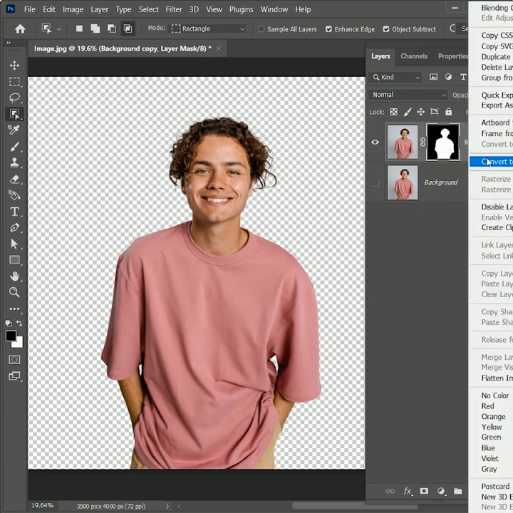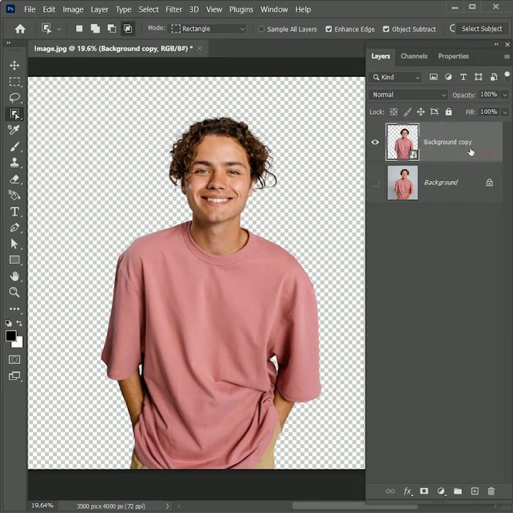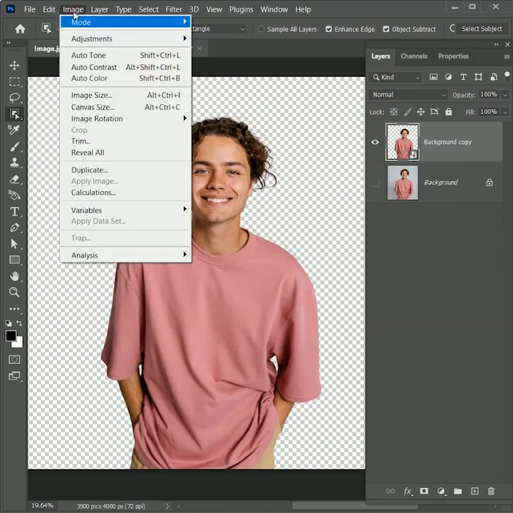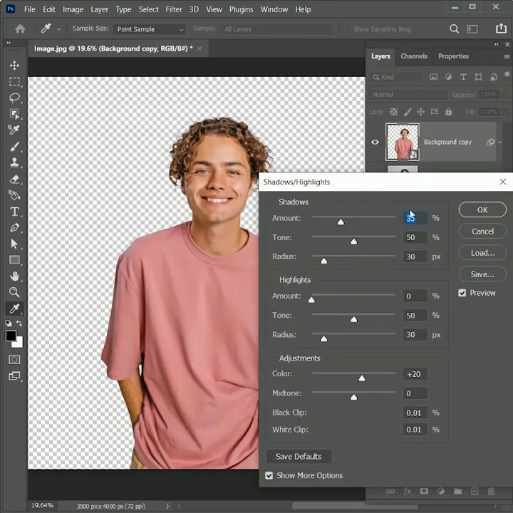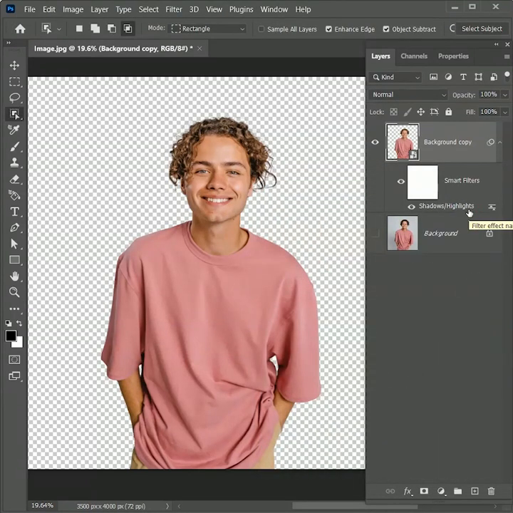Right click, convert to smart object so that we can work non-destructively. Now go to image, adjustments, shadow highlights. It will highlight the shadows from the image. I didn't change any values, so all values are default. Hit OK. As we all know, the cartoon's facial features are exaggerated.